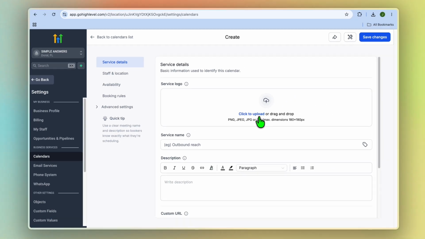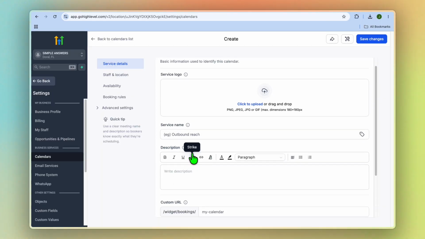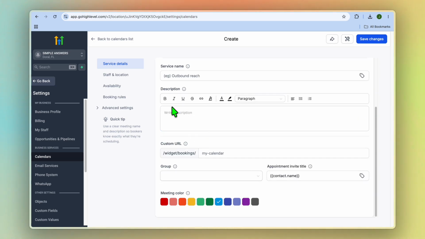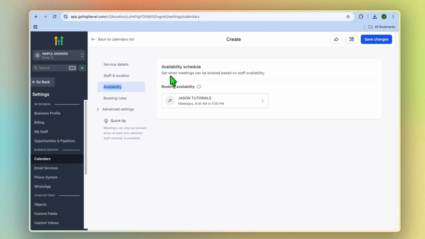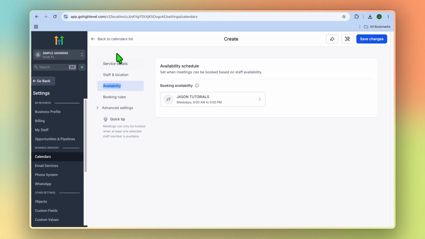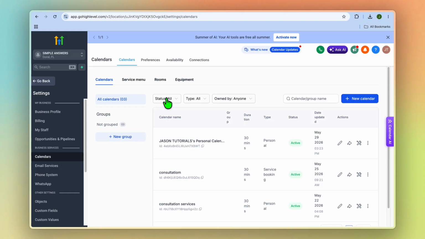And you can tap on advanced settings. After selecting advanced settings, this is where you'll be able to further customize it. So you could upload your logo, for example. You can add in different services. Then from there, you could also tap on availability and you'll be able to set up your availability right here. You can also add in booking rules and so on. Once you're finished, you'll tap on save and from there, you now have your calendar. So you can create an inspection or estimate calendar. Now, anytime someone books your service, GoHighLevel can automatically send confirmation texts, reminder messages, and follow-ups.